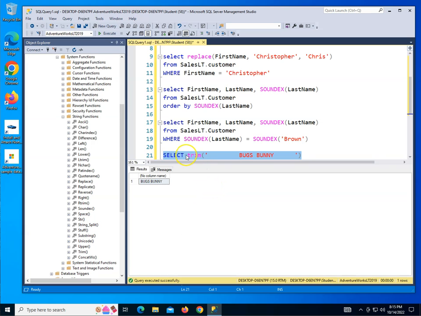Left trim and right trim are just that. If I do a right trim, it's going to just trim the right spaces right here. So you can see those spaces disappeared. And if I do a left trim, it will do the spaces over here, but doesn't touch those. So let's do that. And there you go.